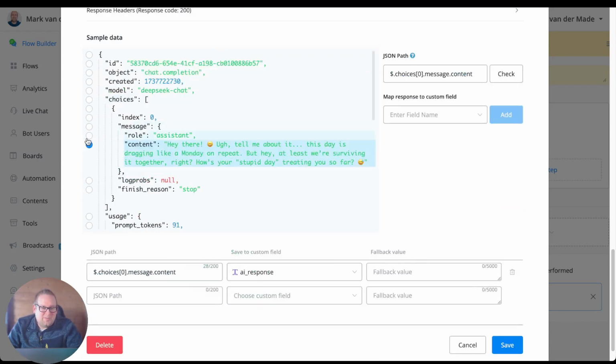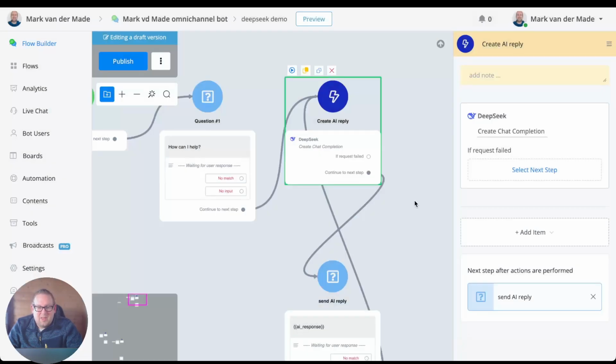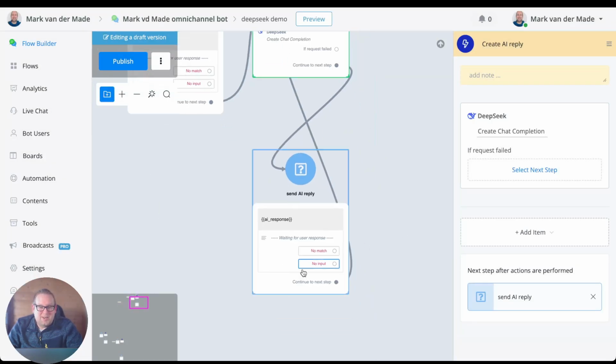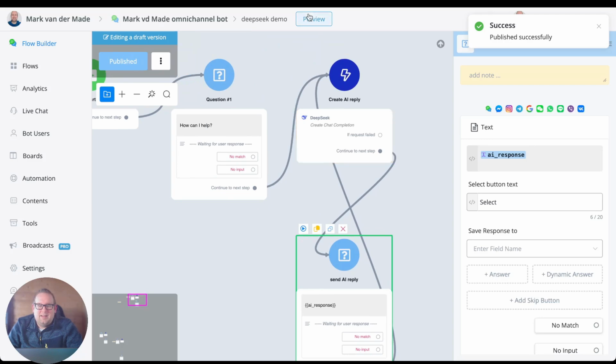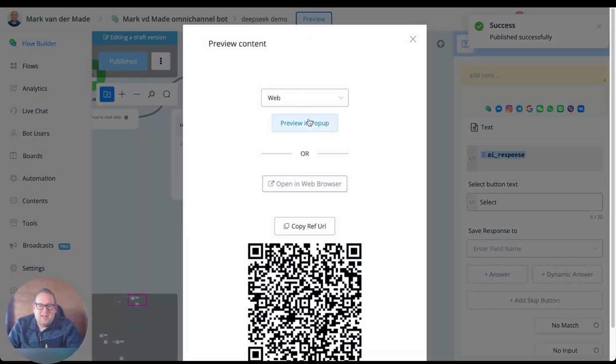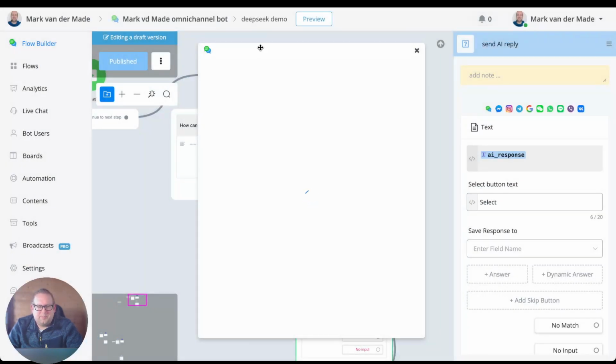You can map this, of course, and then map it towards a custom field towards your own liking. I use AI underscore response. You can do the same or use your own. From here, we are going basically towards a question node just to test things out and display it and then loop it around. So let's see what we get. Okay, let's go and preview it.